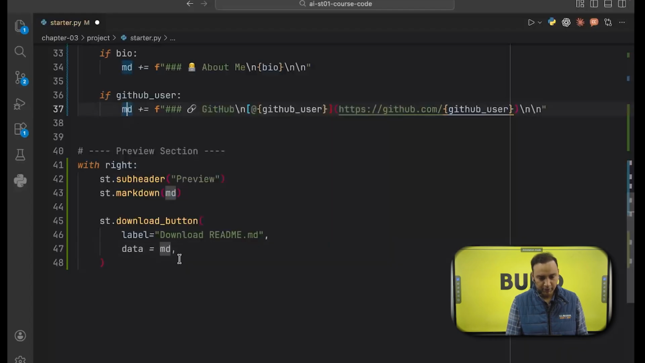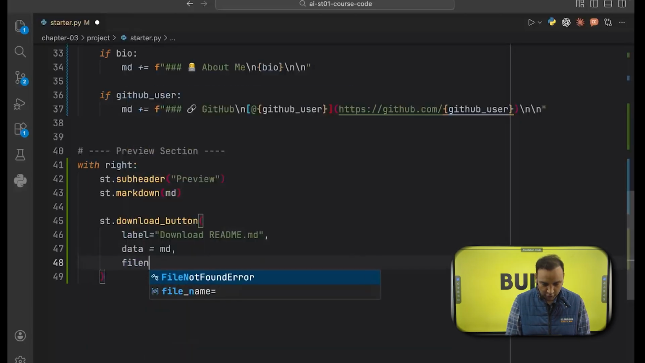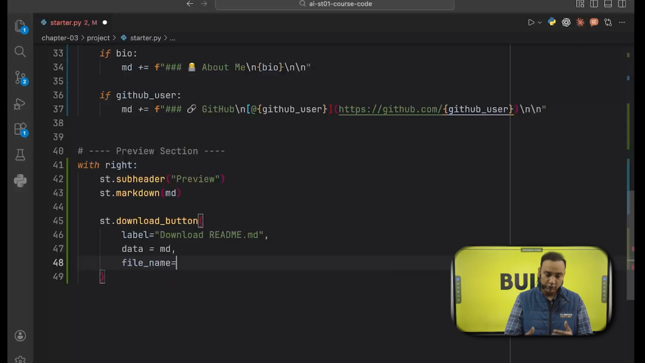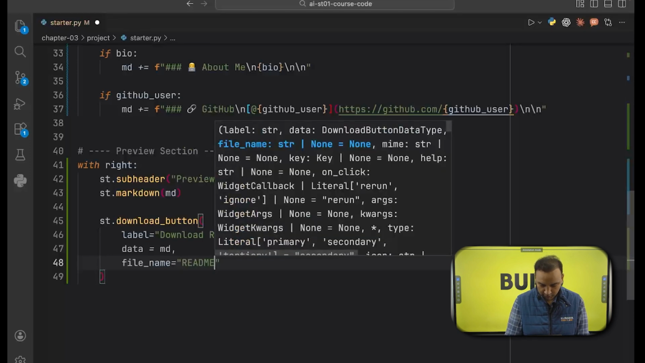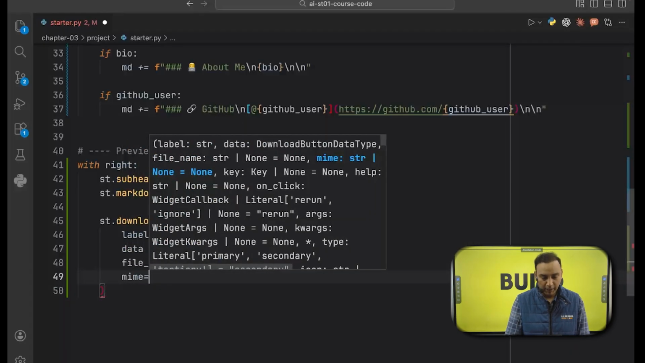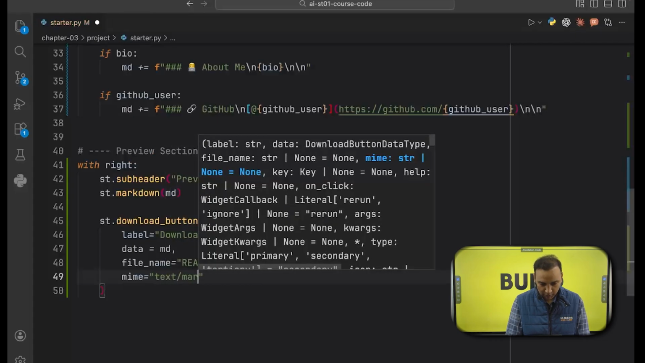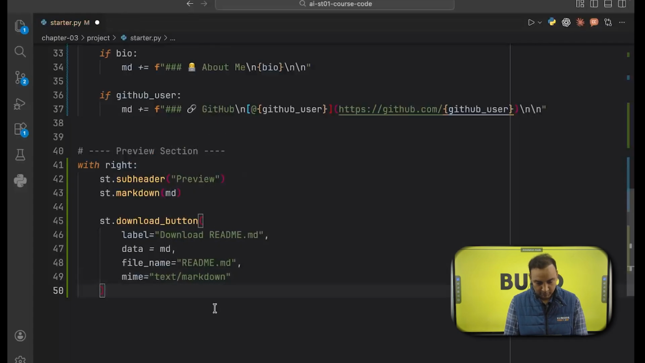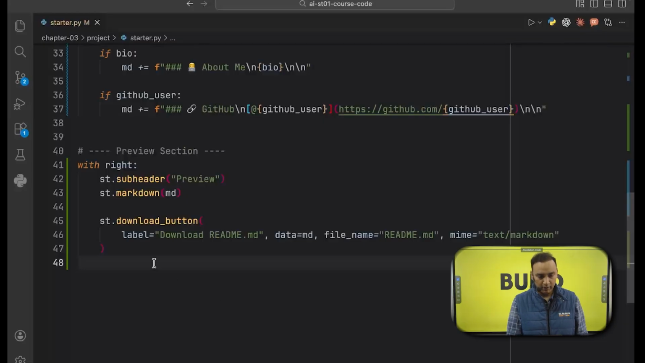Can you see this variable md? This is the entire variable where we keep on adding the various strings. And the file name I want to generate is, sorry. So these are the different options available in download_button. The file name should be README.md. And the final option I'll use is MIME type. MIME type is nothing but text/markdown. Remember, it's a markdown file. So we'll say markdown. Okay. Now this is a download button.